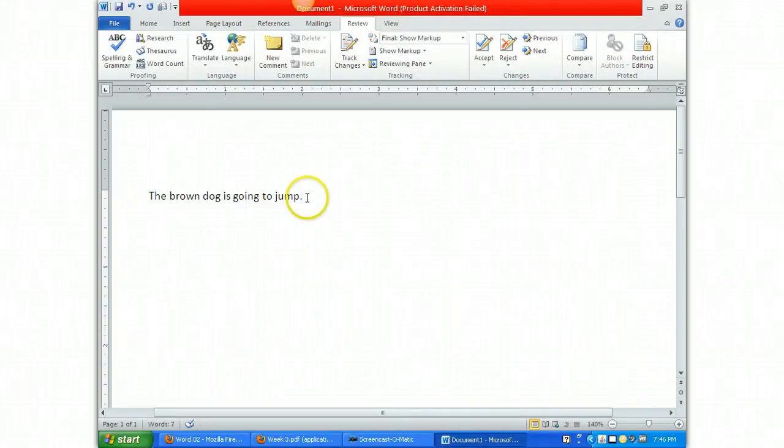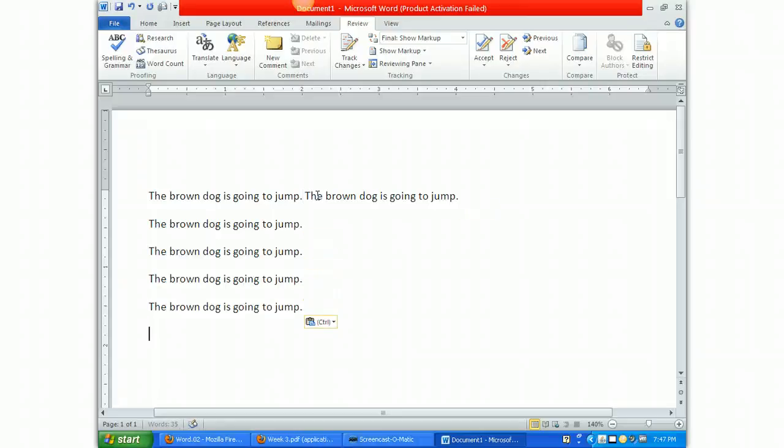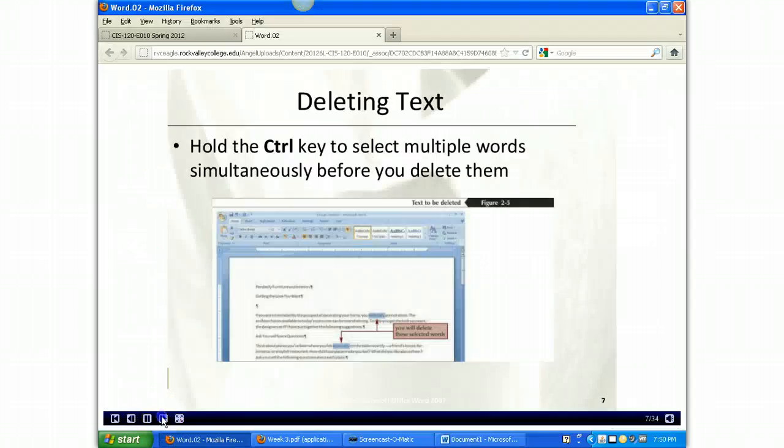So if we go back to the one sentence we just typed in, if we highlight that sentence, the brown dog is going to jump, and copy it, just do a Control C once you highlight it. Then put your cursor to the right of the period, and let's do Control V a number of times just to work for everybody. Okay.